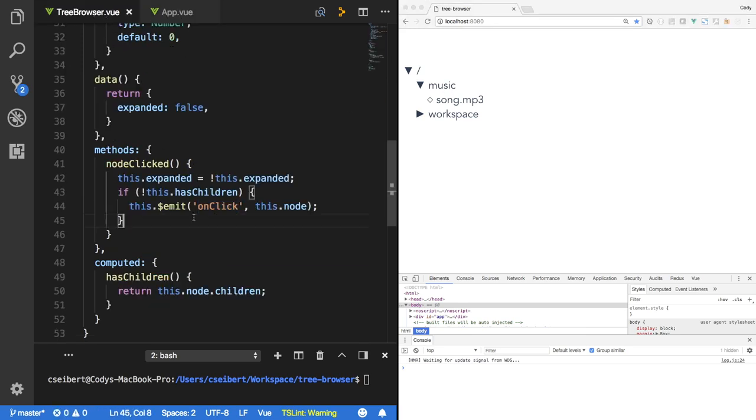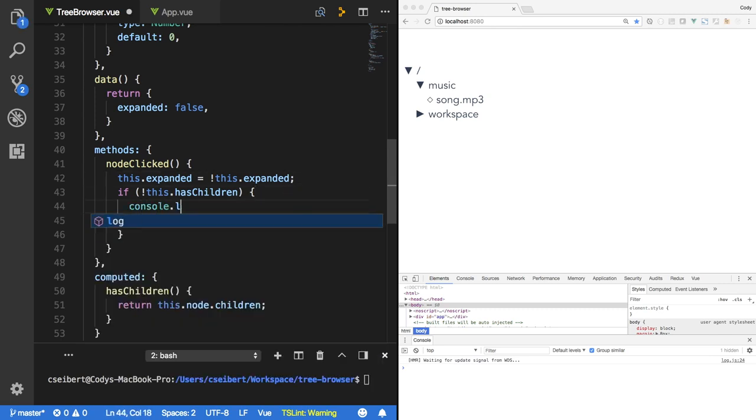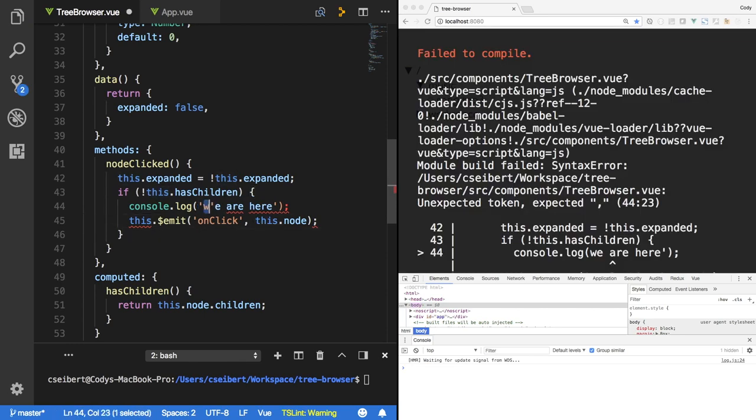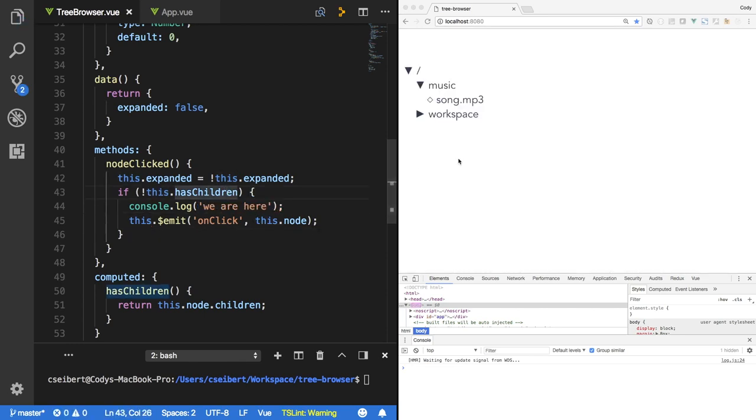So I'm assuming that there's an issue here. So over here, I can say console.log, we are here. Okay, so we are indeed getting to this point, and we are emitting an onClick event.